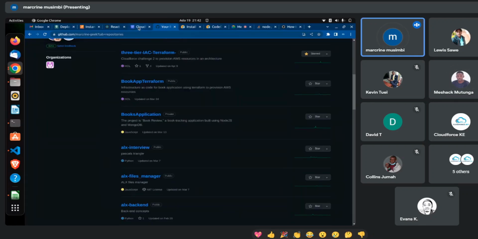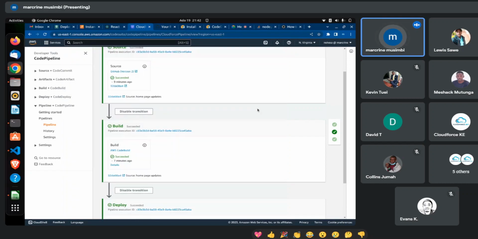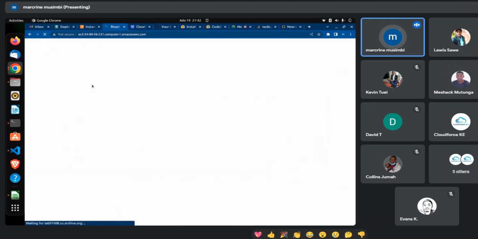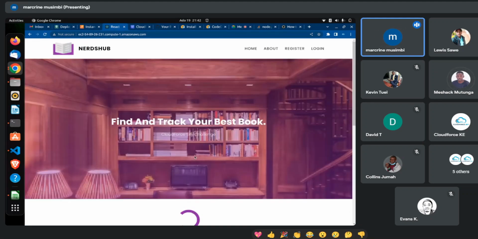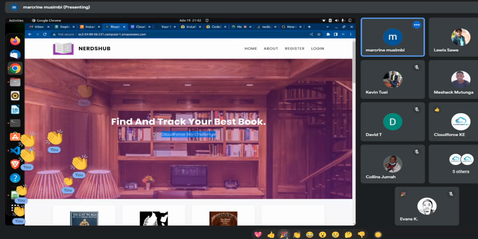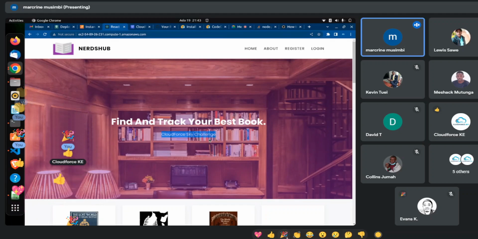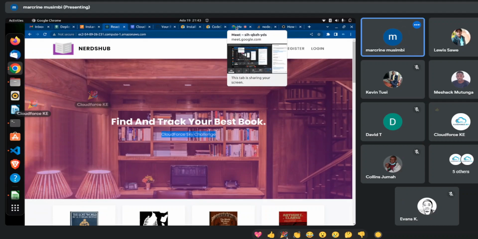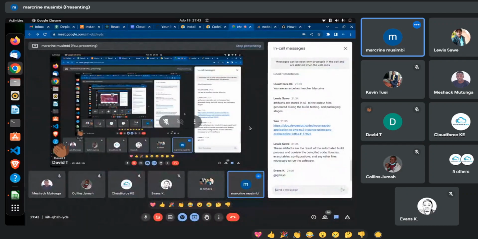So you can see our last build has worked. We just refresh here and see if things really work. Yeah, Cloudforce Sky Challenge. There, you have your answers. Anyone with a question, now that you've seen a CI/CD in action? Anyone with a question or answer or something better can ask.